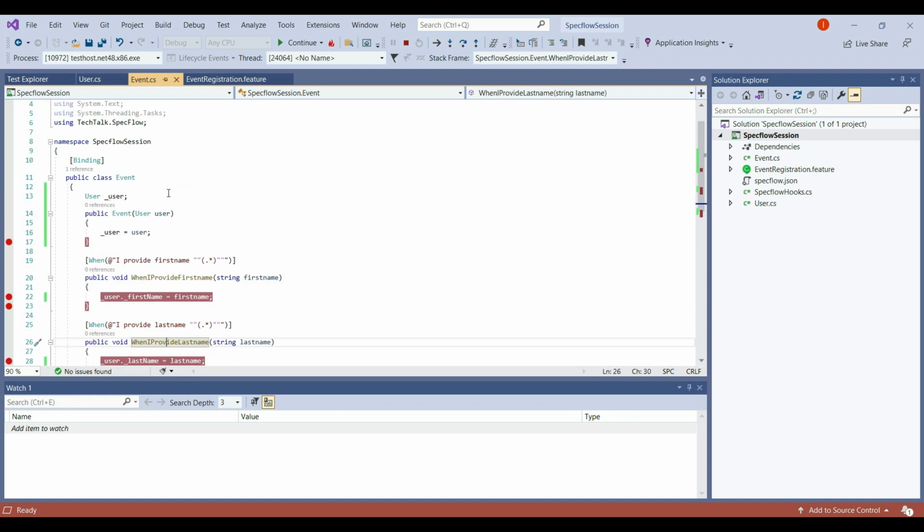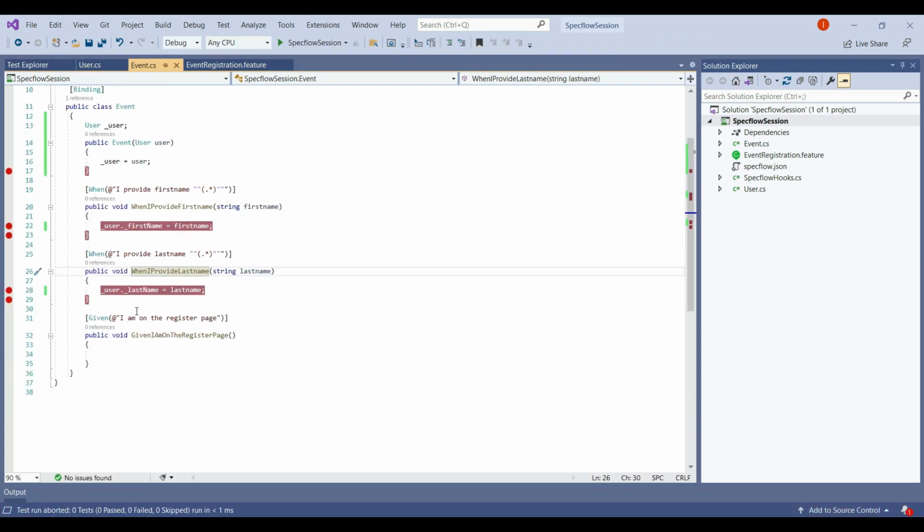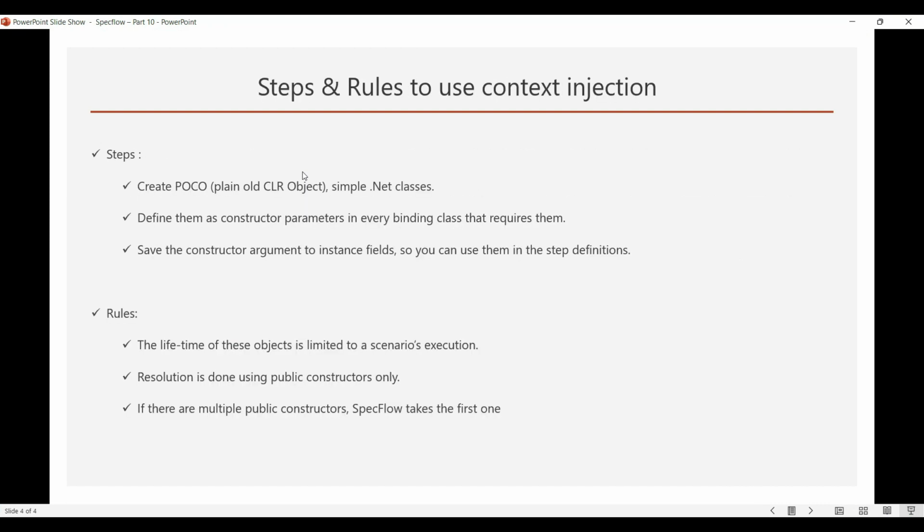So with the help of this context injection, we can create the object and we can fill the information which we require with respect to the object. Whenever you are using a context injection or dependency injection, we have a few rules that we need to follow. With respect to the .NET classes, we need to create a POCO, plain old CLR object, and define them as a constructor parameter in every binding class that requires them.